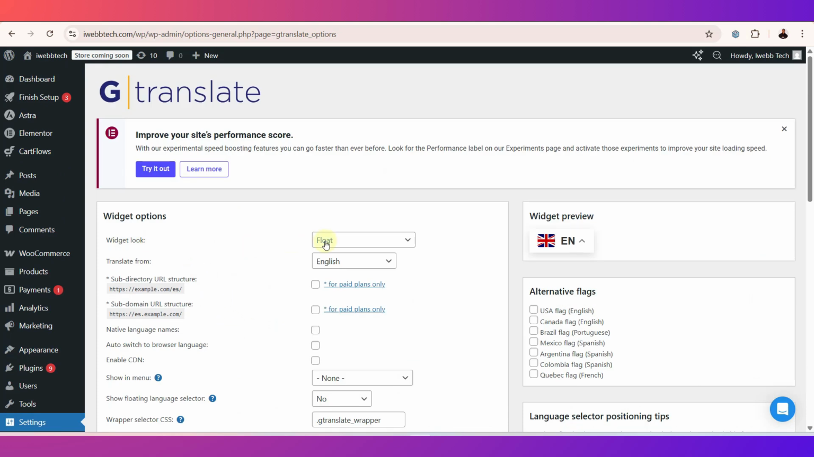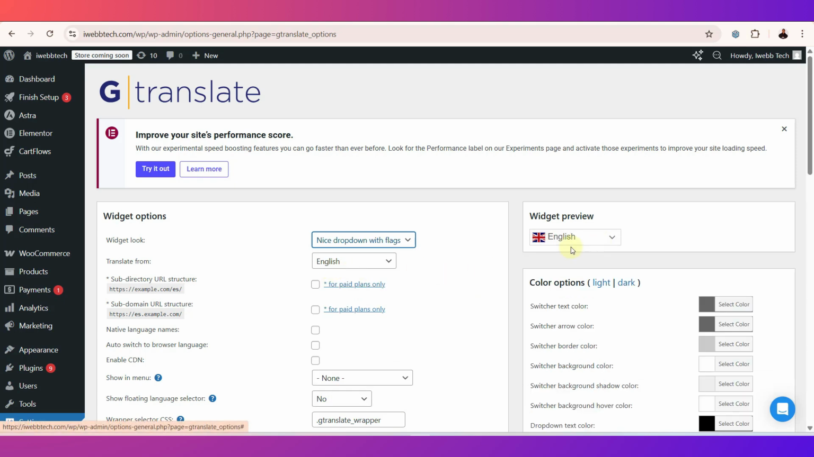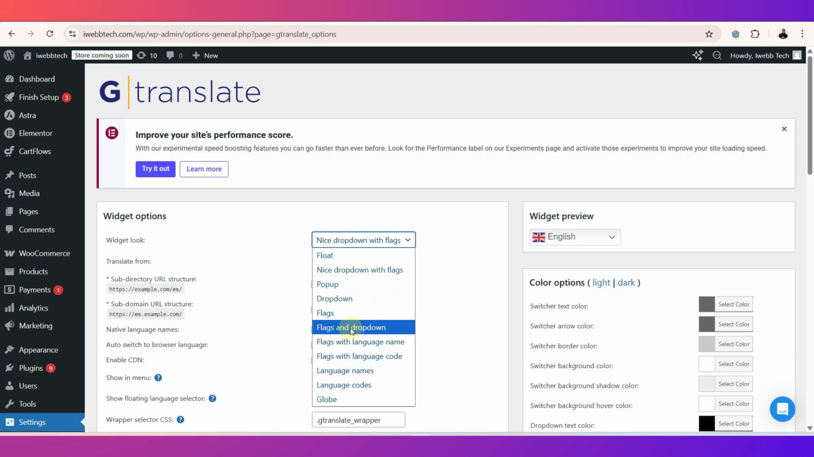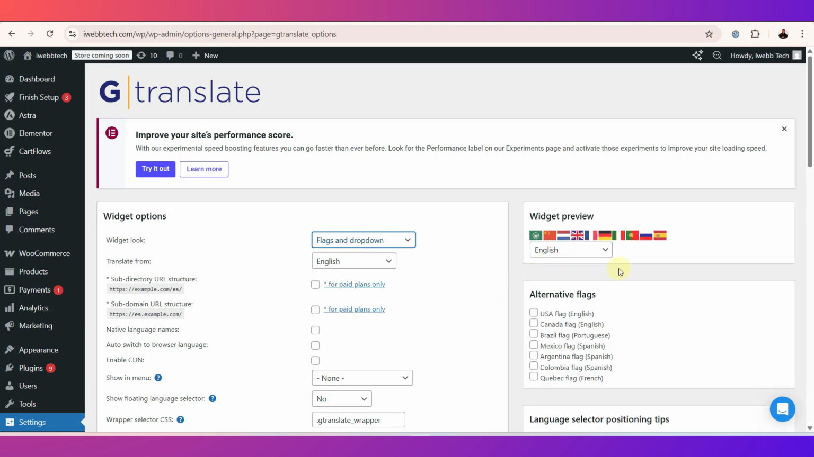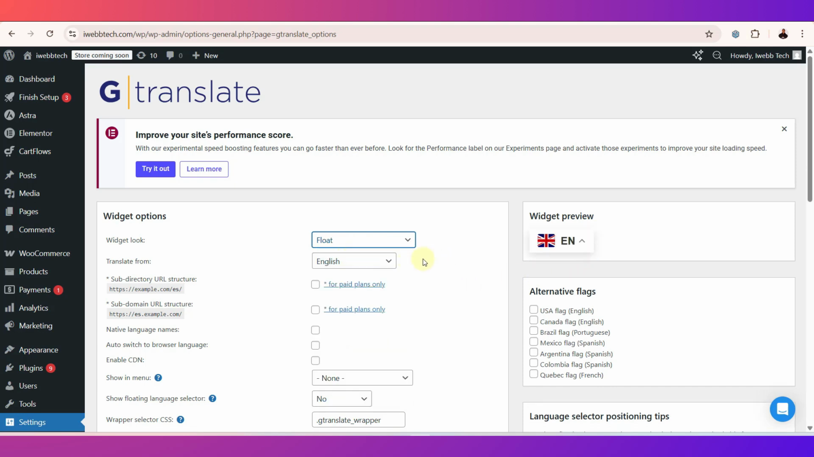As for the widget look, you can click on the drop down and select anyone, and you're going to see the preview right here. If I select the nice drop down with flag, you're going to see how it's going to display over your website. So let's select this flag and drop down, and you can see how it's going to look. So go ahead and check all of them that you have right here, and you're going to see how they are going to display over your website. I think I like the float, so I'm going to leave it at float.